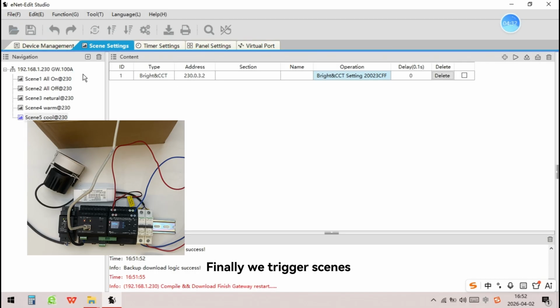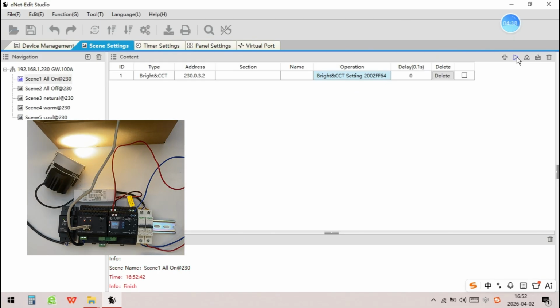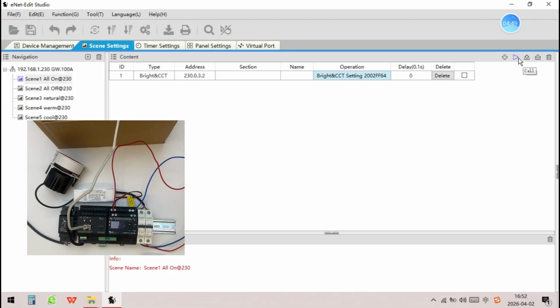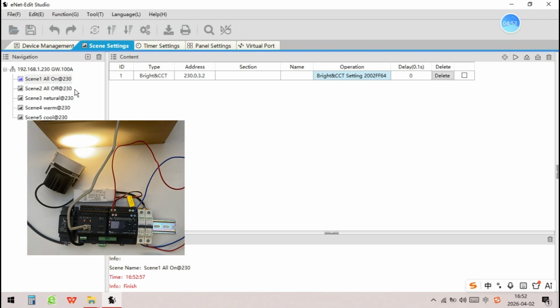Finally, we trigger scenes. Scene 1. Scene 2. Scene 1. Scene 3. Scene 4. Scene 5.